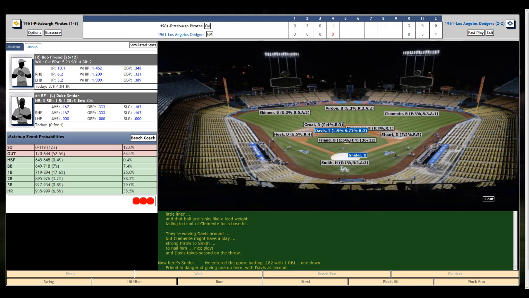Tommy Davis takes second on the hit. And we have one out with the runner at second. On a fine throw by Clemente on a one-hopper down to Hal Smith. And we have one down. Duke Snider's the batter. He is 0 for 1 today. Flew out to center field.